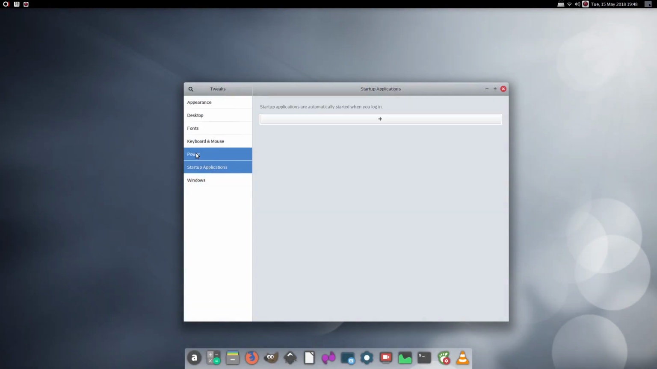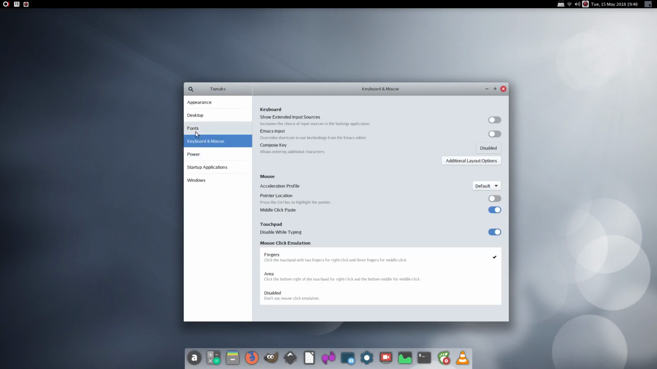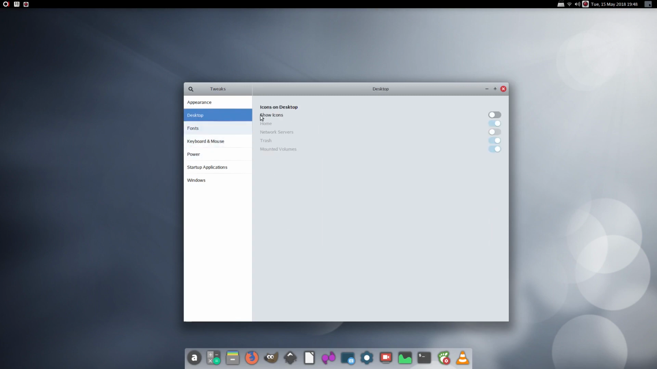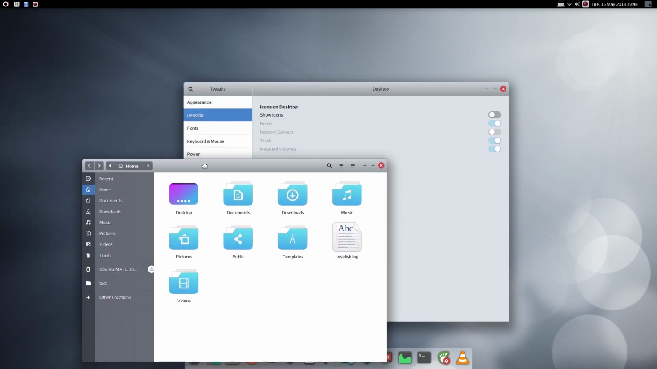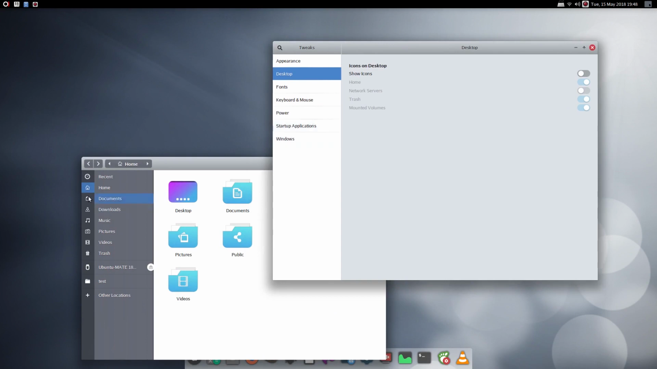Startup applications, power, keyboard, fonts, desktop. The only thing I've seen the desktop do is add the desktop icon in the middle here. So if we turn that on, there's your desktop icon. Turn it off and it's gone.